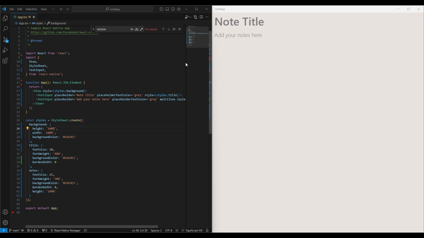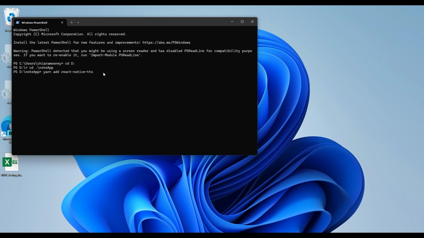user has written. I'm going to do this through a text-to-speech API. The first way I could implement this is using the cross-platform native module React Native Text-to-Speech. To add a native module to my app, I'll run yarn add React Native Text-to-Speech.